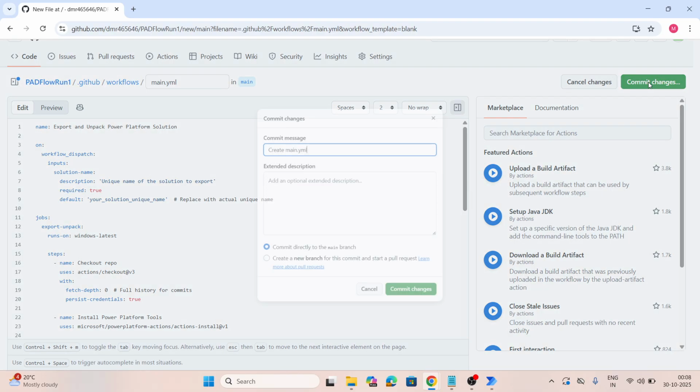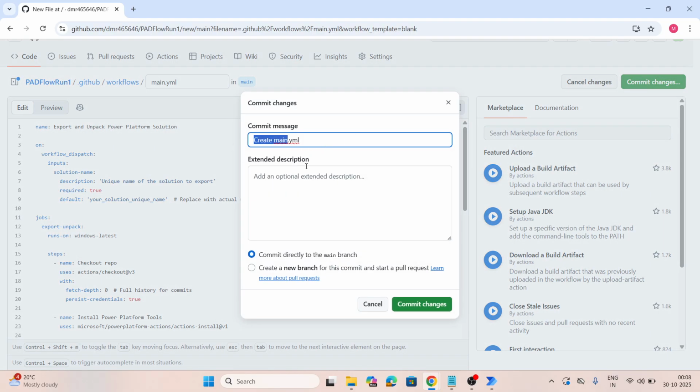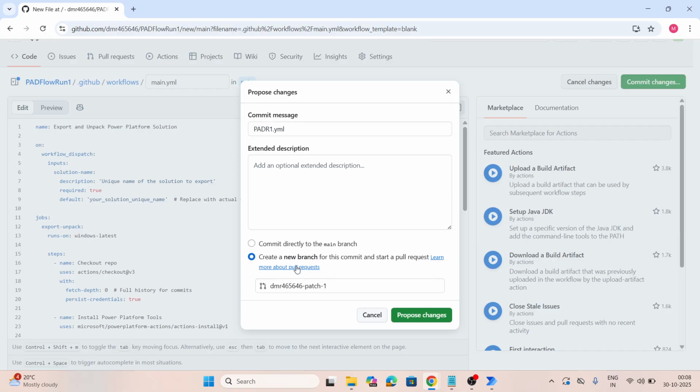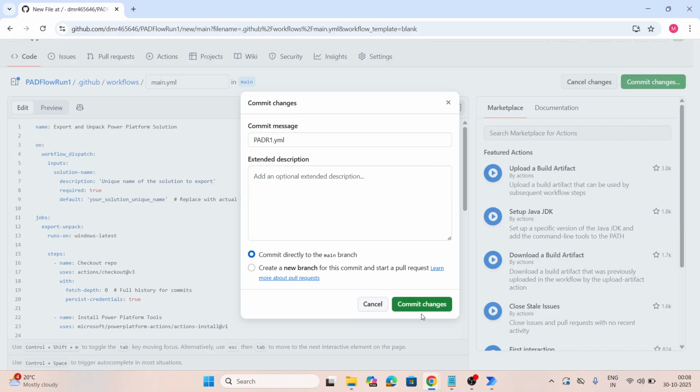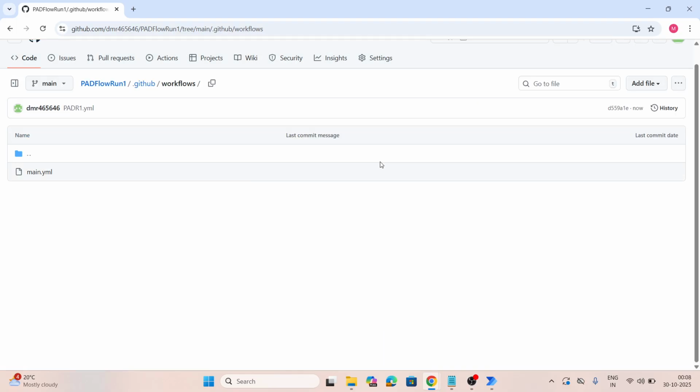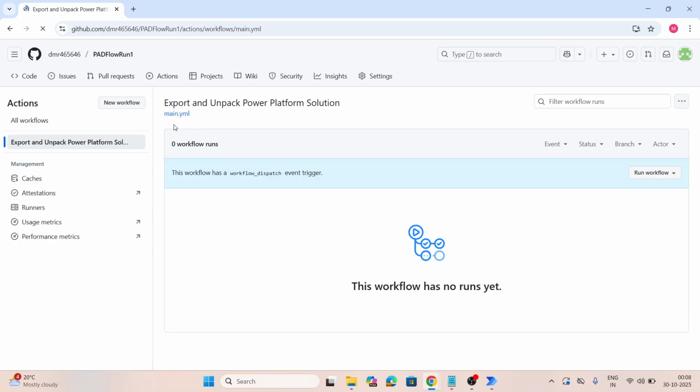Now I'm clicking on commit changes. Here I'll name this commit message maybe add R1. When we commit these changes, we can commit to the main branch or we can also create a sub branch. But for now, I'll commit to the main branch. I'll click on commit changes. And you can see there is a workflow which has been created here.